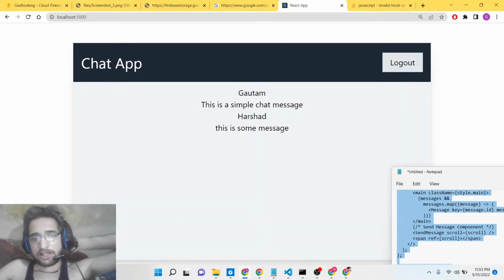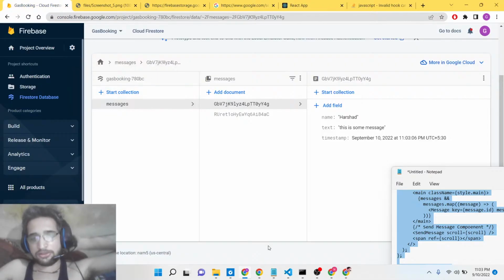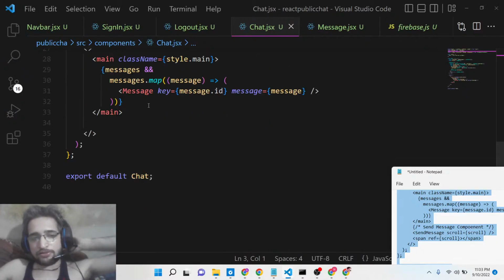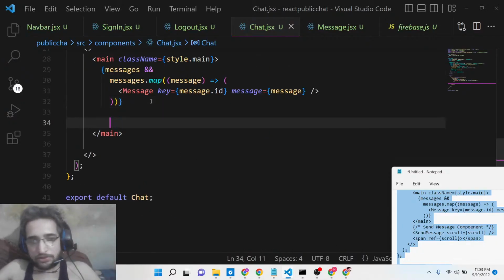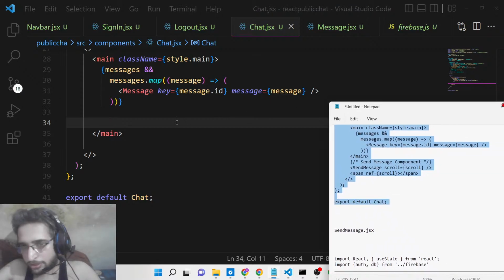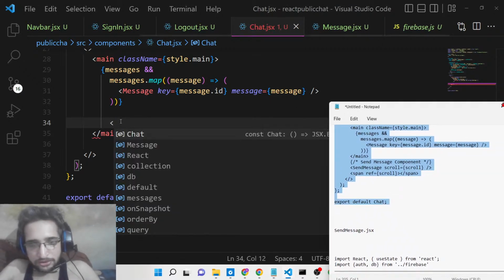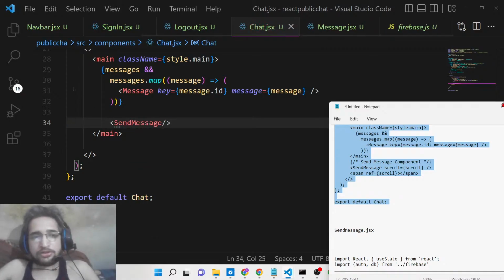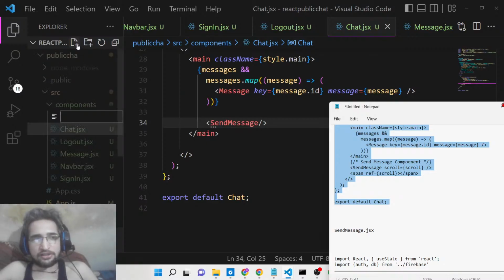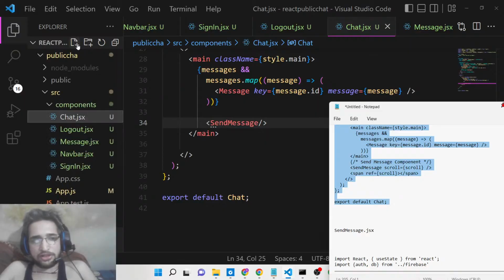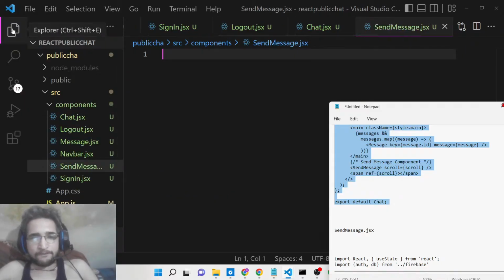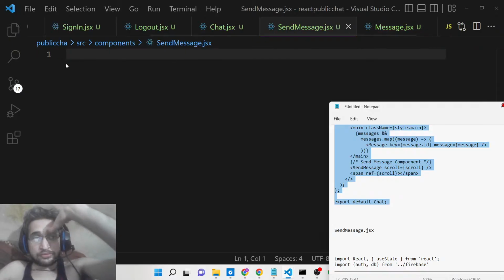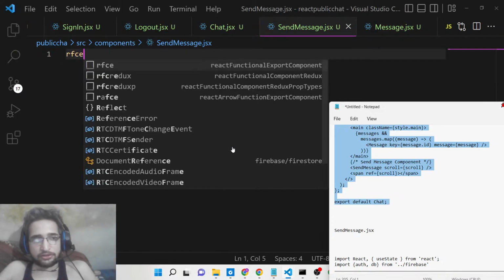So now we need to simply have a text field out there where we can write the message and insert this into the database. So here we will have, after this, a simple component which will be called send message. So just create this inside the components folder, send message dot jsx. So here, guys, just create this.